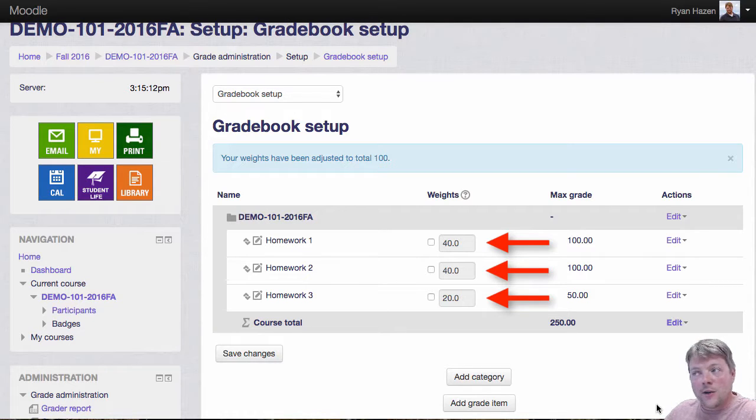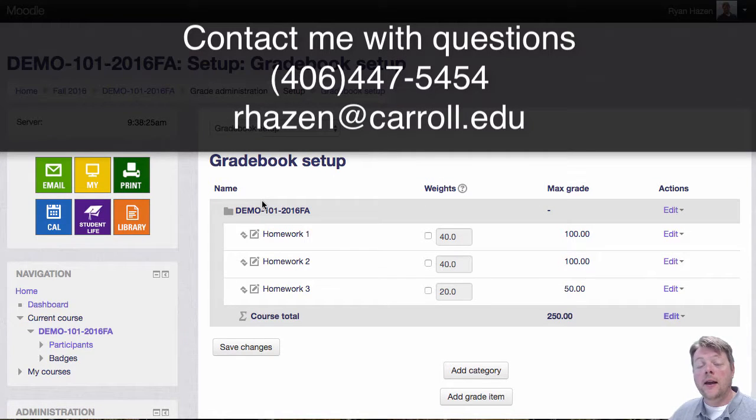So this will continue on as long as you add grades. The natural weighting system will continue to readjust your weights in the weight column so that the point value relative to the other assignments is the weight for that item. That concludes this basic gradebook setup tutorial.